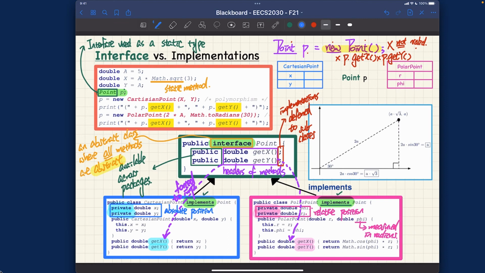Okay, let's say the first line over here. So P is assigned to new CartesianPoint(x, y). Right, that's what we're doing. So we're calling the constructor for CartesianPoint, which is defined over here, and we've got x and y. X and y are simply these values. So in that case, it's going to be 5 times square root of 3 and also 5. That's going to be the value.